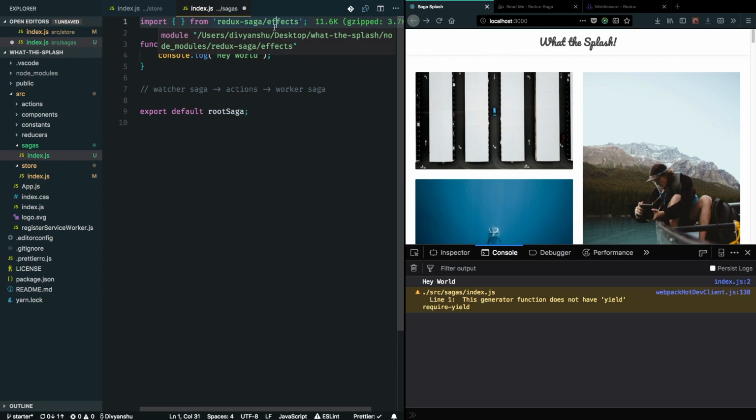And one more thing that sagas are really useful for is how they manage promises. Whenever a saga comes across a promise, it will pause itself until that promise completes. So that's one key point to note.